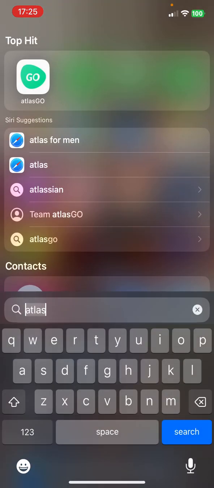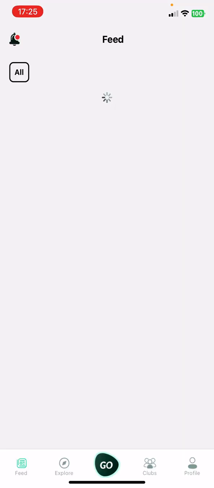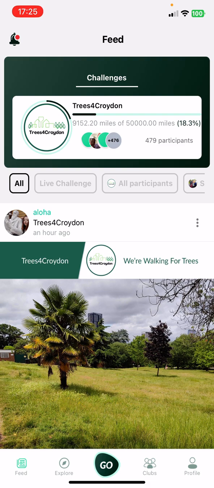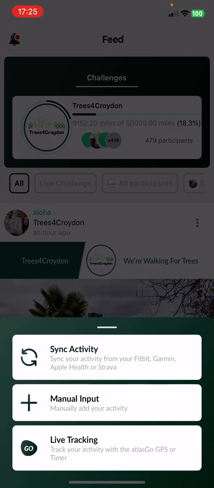So first up, let's open up the application. atlasGO, and we have our standard picture, the feed, and then across the bottom the 5 buttons. And now we are going to enter the distance that we have travelled. So I'm going to press go at the bottom, the middle button.